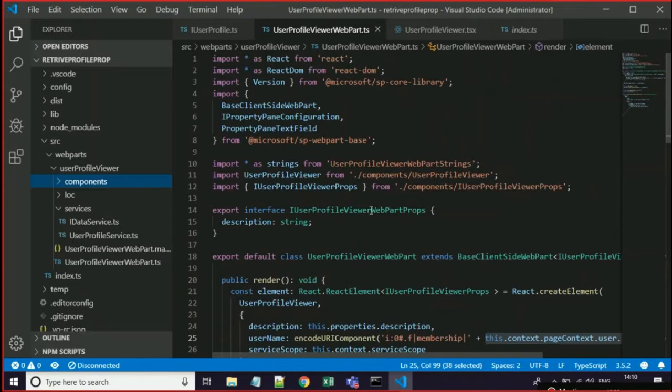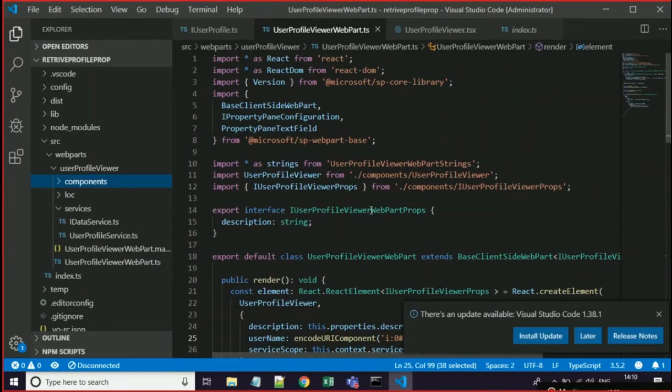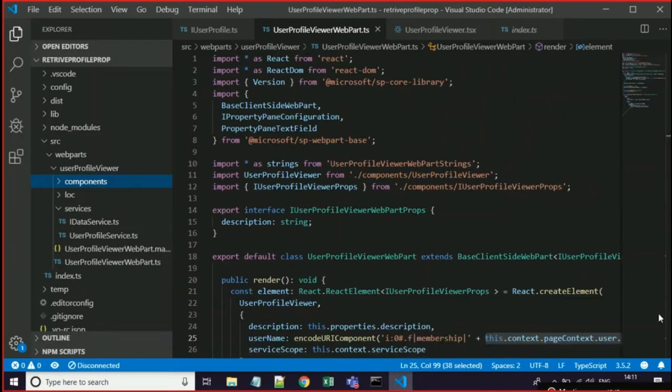Basically, we are not talking about all the properties. I'm not retrieving all the properties. But yes, the first name, last name, how you can implement that. Maybe the profile picture, department, mobile number, work phone, work email, job title, all those properties which are provided by the user profile of SharePoint can be retrieved using this particular web part. So we'll go with the flow.